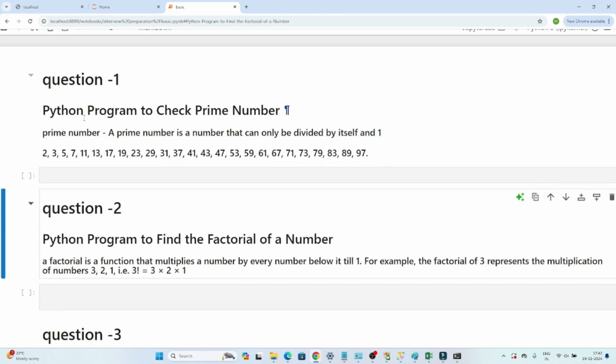First question is to write a Python program to check a prime number. So what is a prime number? A prime number is a number that can only be divided by itself and 1. You can see we have 2, 3, 5, 7, 11, 13, 17. These are the prime numbers. You can see 7 can only be divided by 7 and by 1, so 7 is a prime number. 11 can only be divided by 11 and by 1, which means it is a prime number.